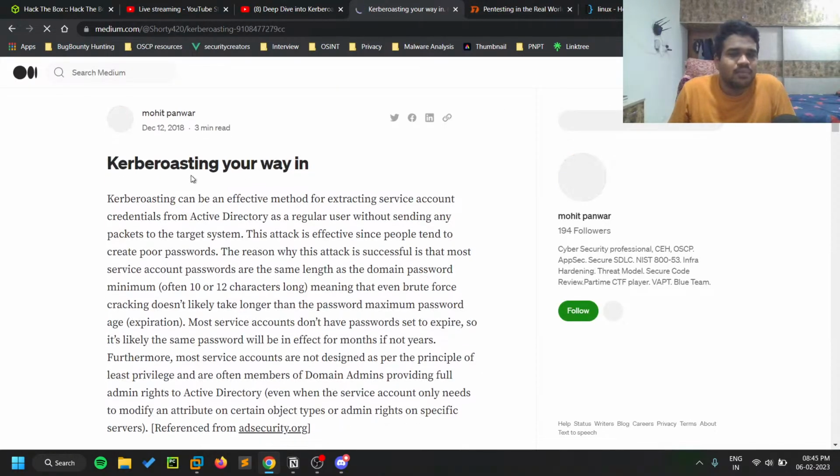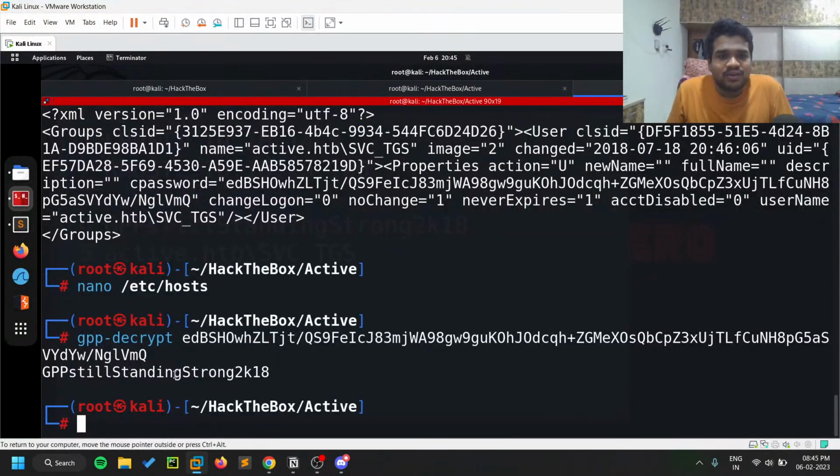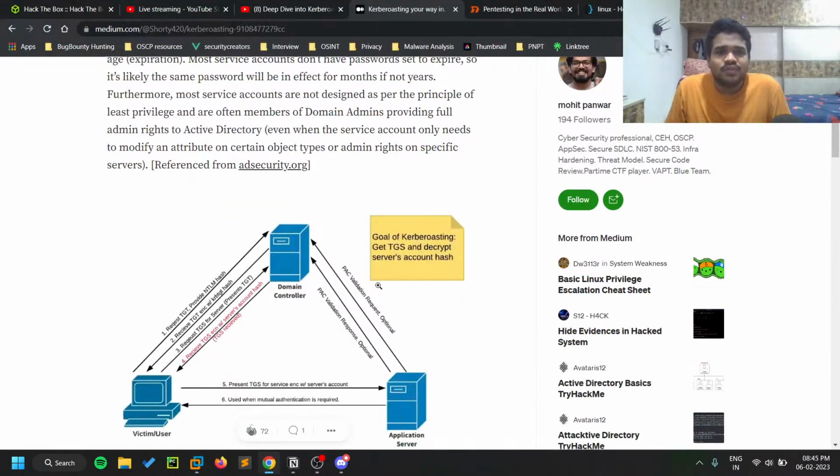Kerberoasting is an attack you can only do once you have some sort of initial access, since we already have the credentials. You cannot use these credentials to even get a shell. You can try PsExec, Evil-WinRM and all this stuff. Evil-WinRM is not going to work. PsExec, WMIExec, SMBExec, whatever you try, it is not going to work, because these accounts don't have login access. So this is one of the good articles.